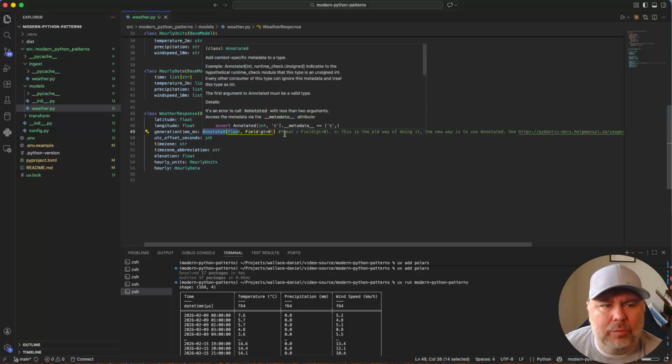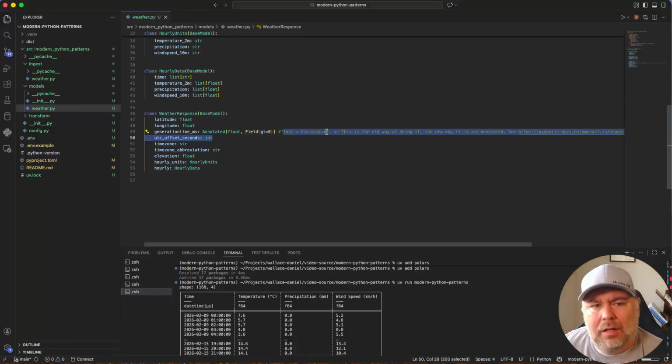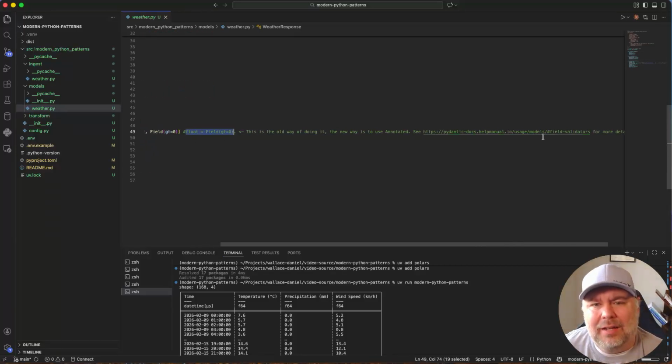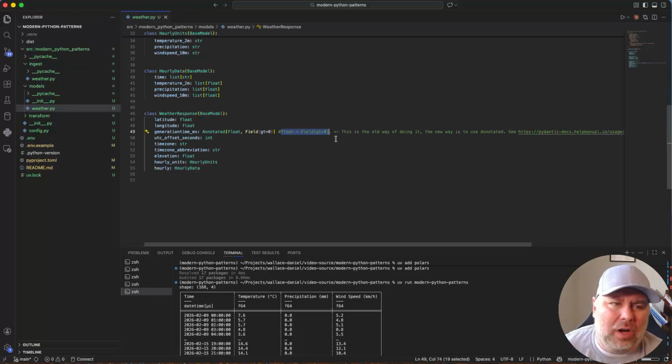And the other thing is the robot gave me this old way, but I was reading the docs because I encourage everybody to always read the documentation. This is the old way of doing it. The new way is Annotated, and the docs go into why and kind of walk through what that really looks like and what the confusions can be and what the issues can be.